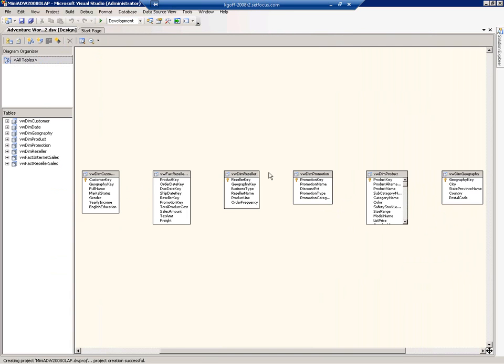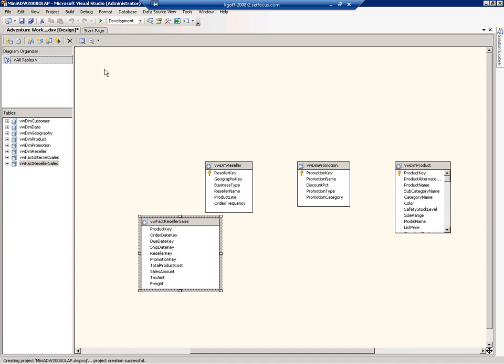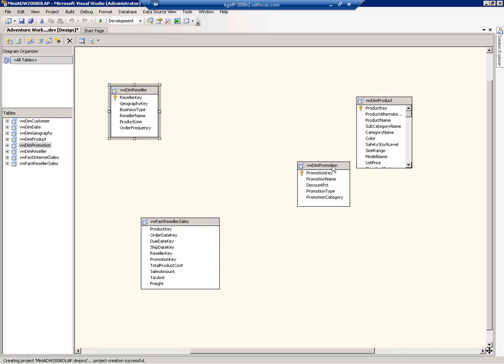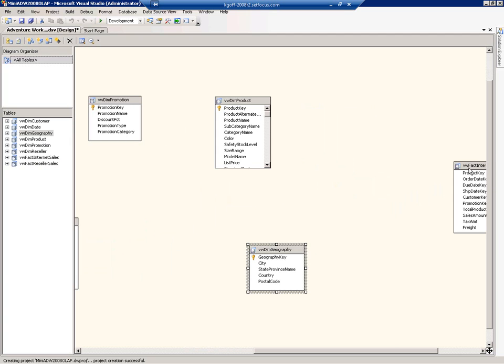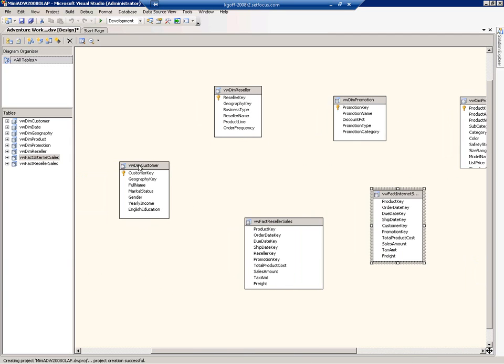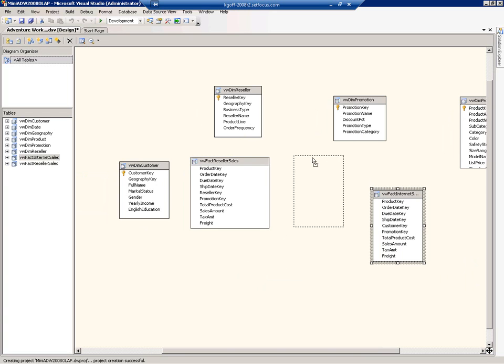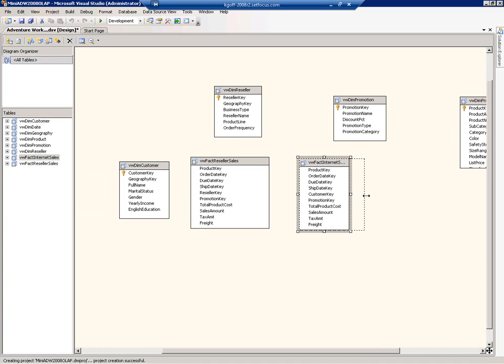Now, the first thing I'm going to do here is structure this in the way we typically see a fact dimension diagram, and also zoom this so it'll be a little bit easier to read. So I'm going to put the dimensions so that they surround the fact tables here. I'm going to move things around a little bit. I'm going to put VW fact internet sales and VW fact reseller sales in the middle, and stretch these out so I can see the column names.